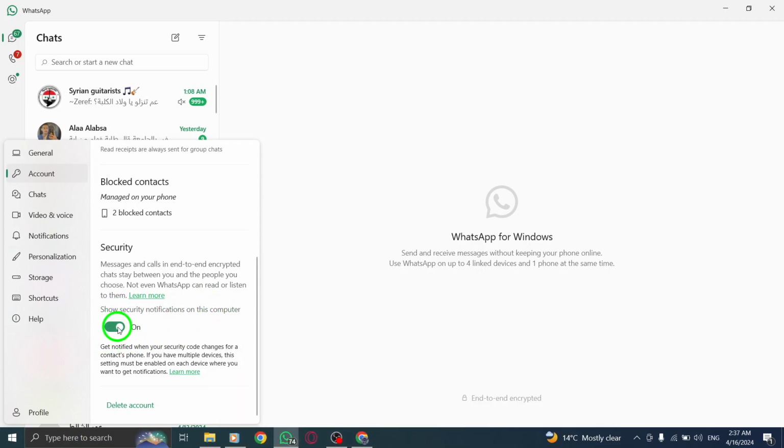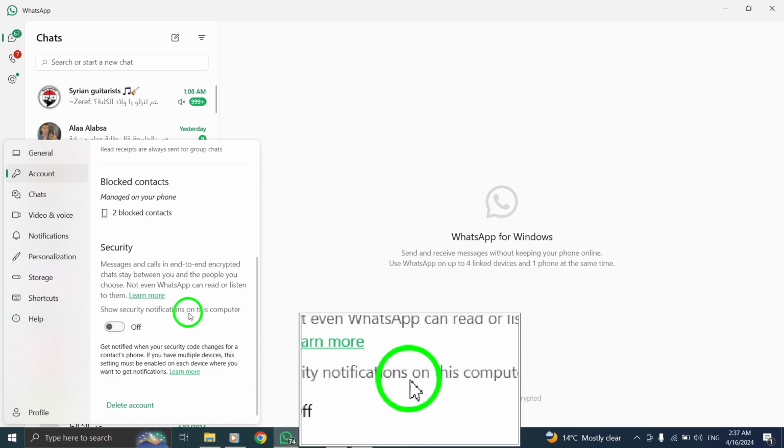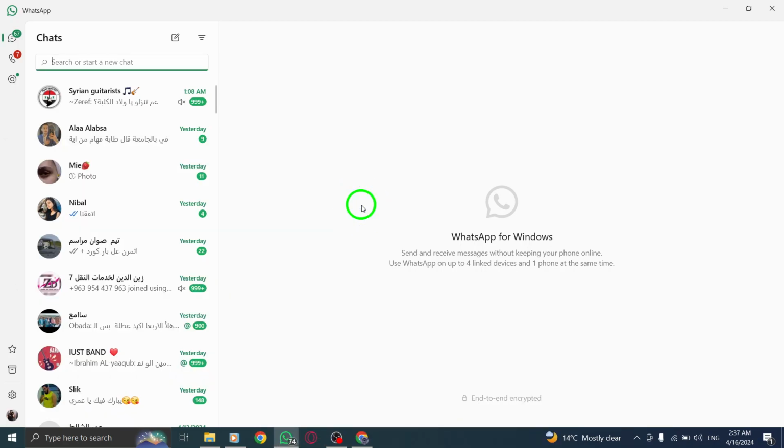To disable the security alerts, simply toggle off the switch located under Show Security Notifications on this computer. This action will ensure that you no longer receive these alerts while using WhatsApp on your PC. By following these steps, you can customize your WhatsApp experience and reduce distractions from security notifications on your computer.